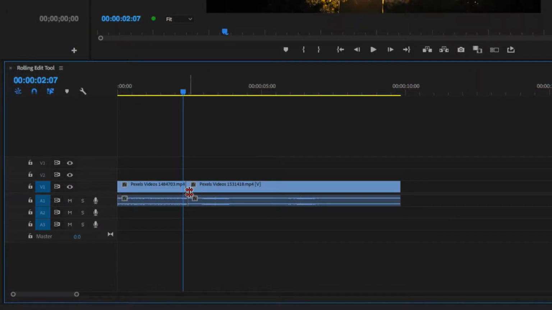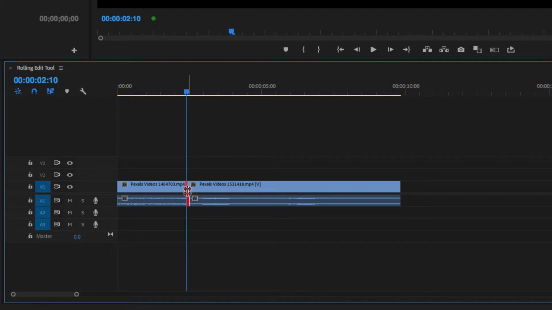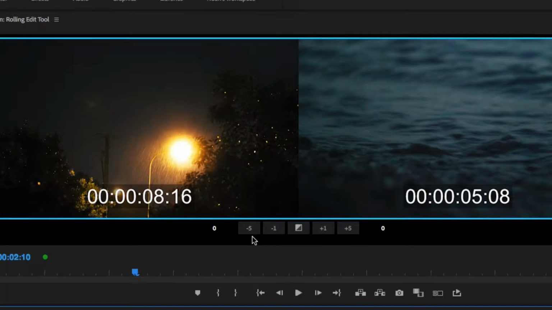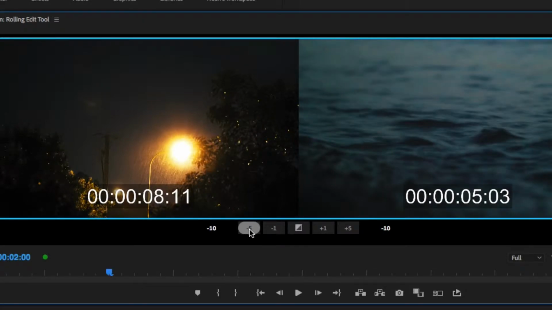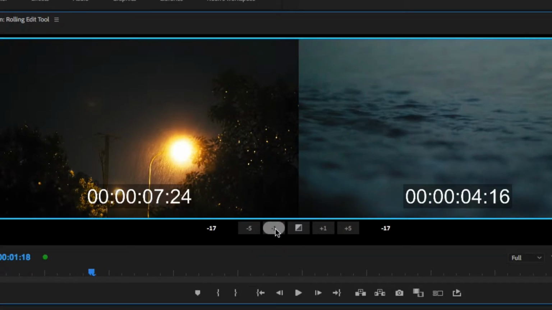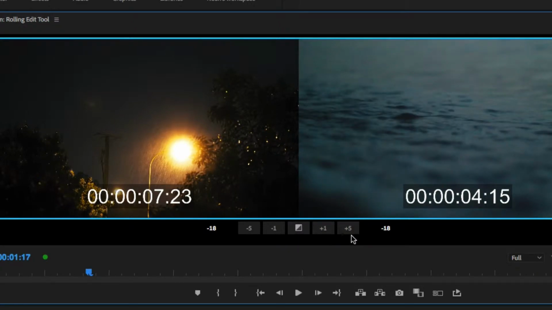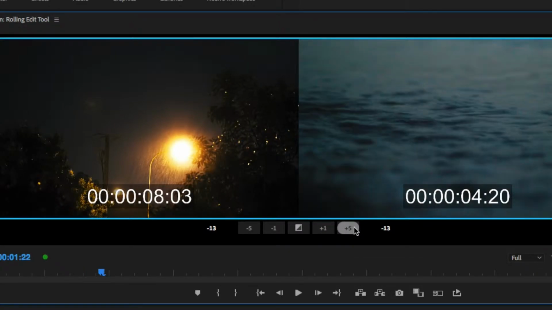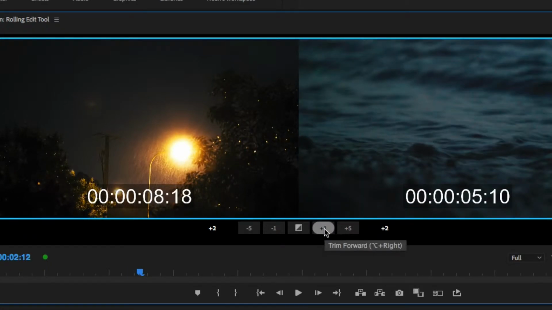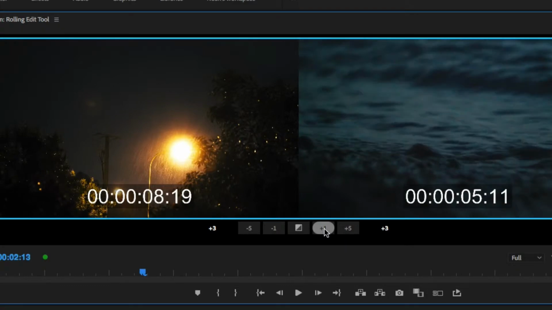We can also double-click in between those two video clips, and the program monitor will bring up those two clips. From here, we can adjust the cut how we want it. Pretty good, right? We can go back 5 frames at a time by clicking on the -5 button, or go back 1 frame at a time by selecting the -1 button. The same for going forward. Go 5 frames forward at a time by clicking on the +5 button, or go forward 1 frame at a time by selecting the +1 button.